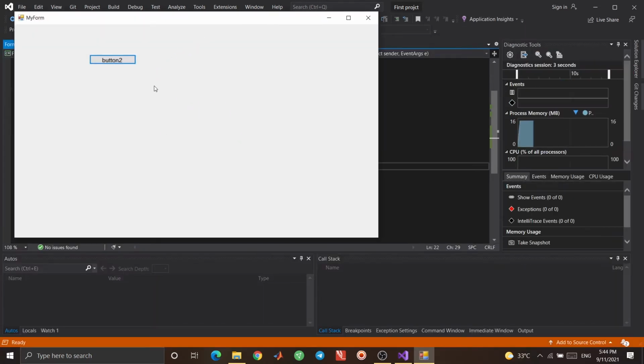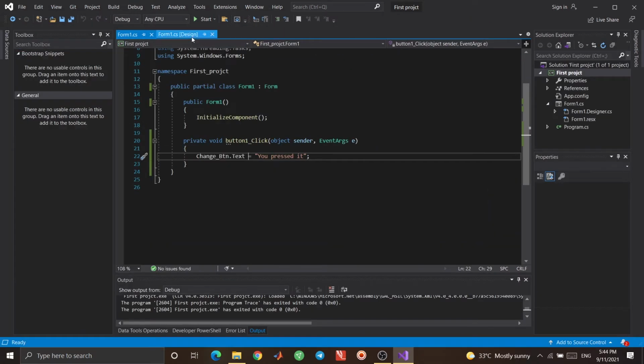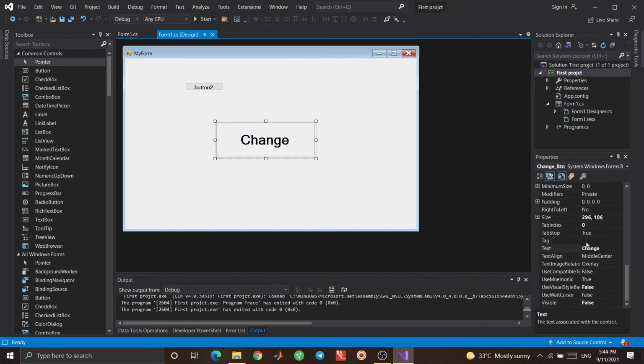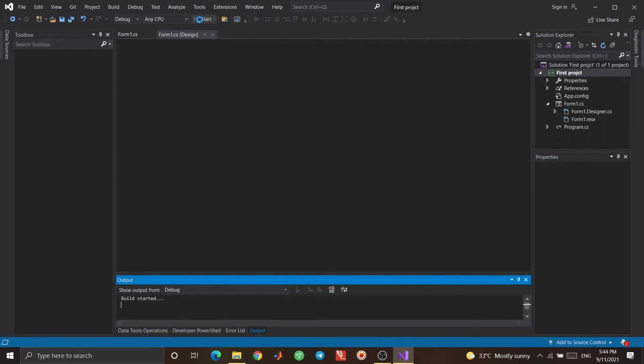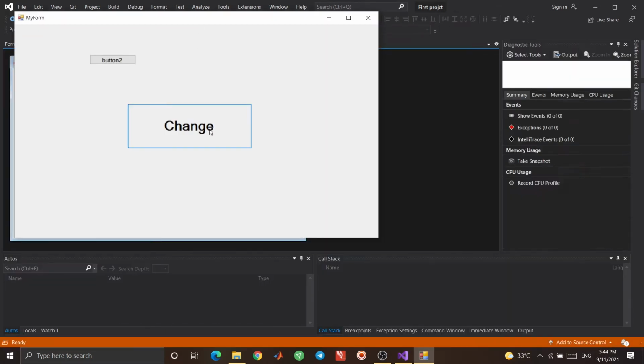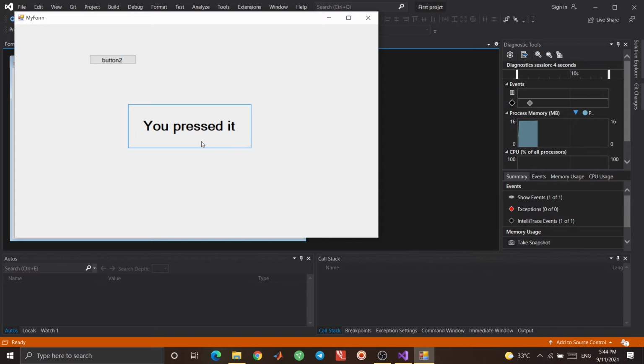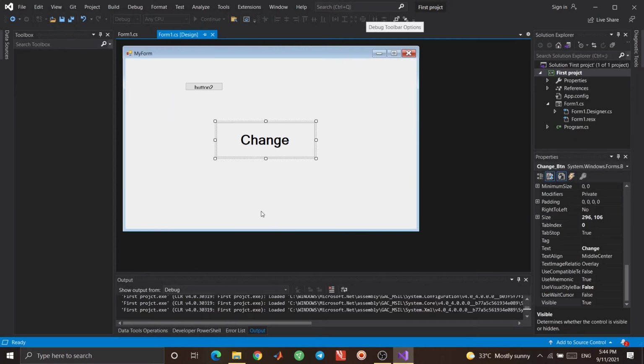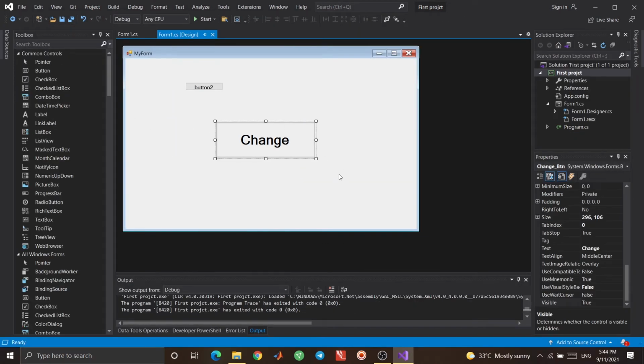and you don't see the button. Why? Because visibility is false and we forgot to change it to true. Here, visible is false, so it's not visible, and now it will be visible. We start the program, and if I click on that, you see it changed. This is called an event. When you press the button, we have the click event.